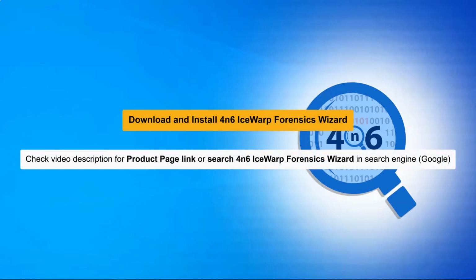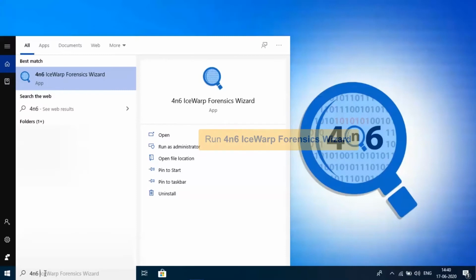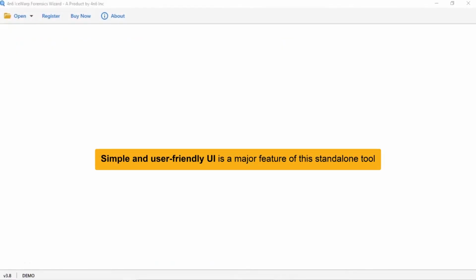Let's start by downloading the 4 and 6 IceWarp Forensics Wizard on a Windows supportive system. Now, run the application and open it. First, we will learn the simplest way to view IceWarp files and then move on to export IceWarp mailbox to HTML format. As you see, this utility has a simplified and intuitive interface that anyone can use to achieve the task.